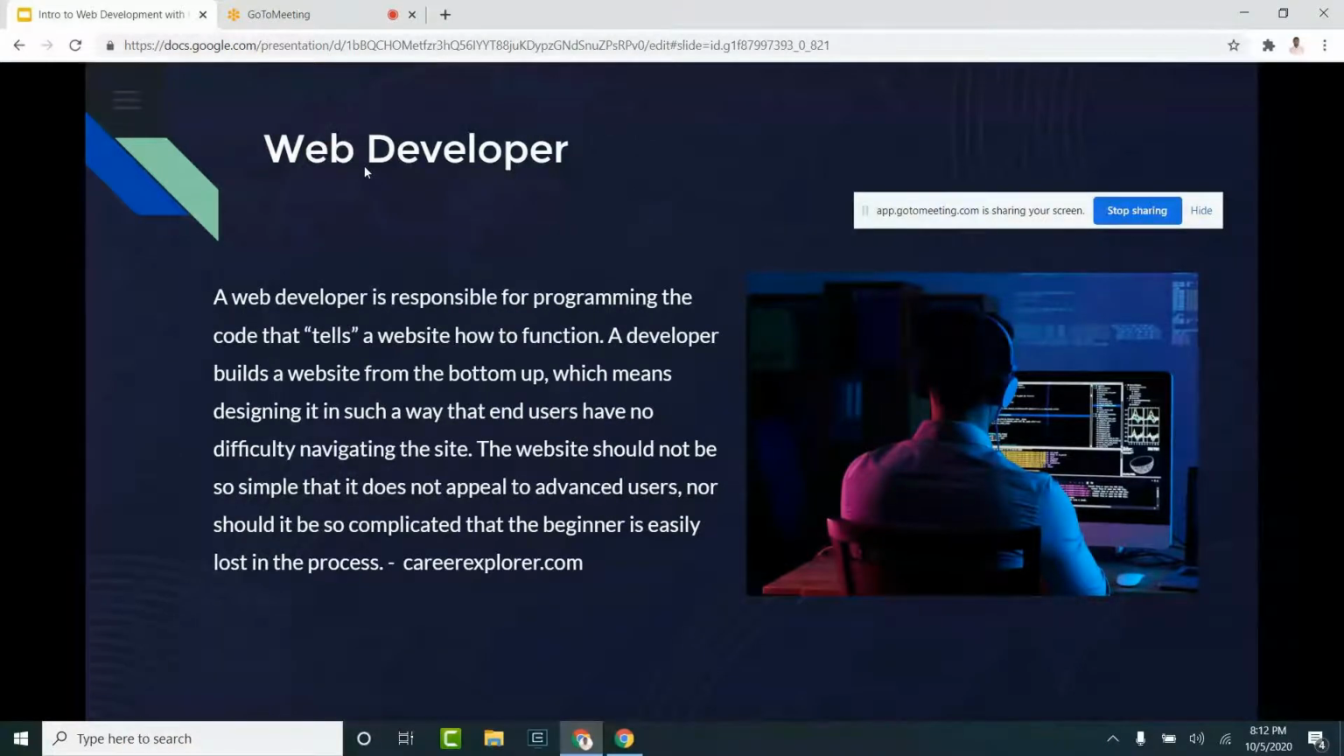So if we understand that web development is the art of building websites, then a web developer is someone who builds websites. So a web developer's basic responsibility is to program or write code that tells a website how to function. So web developers spin up websites from scratch to finish and host those projects on the internet where you get to see those websites.